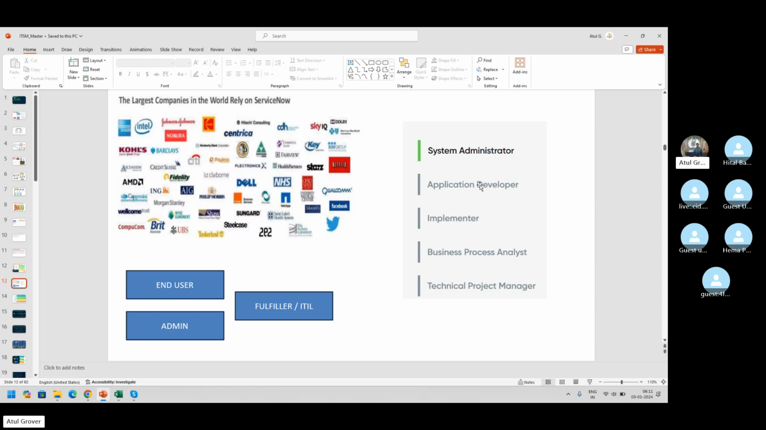Then, if you are a good developer, you love coding, you can go in the application development side. Then implementer. Like, I'm not a developer. I am more than an admin, but I am working as an implementer as well. I can guide how to implement, where to implement, what to implement. So I am an implementer.